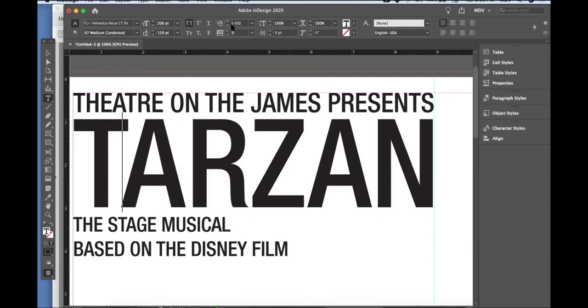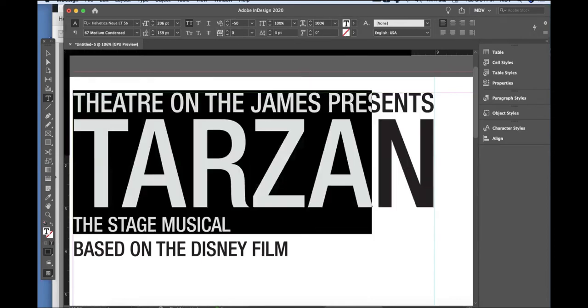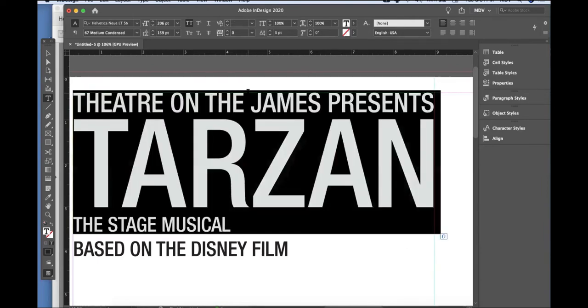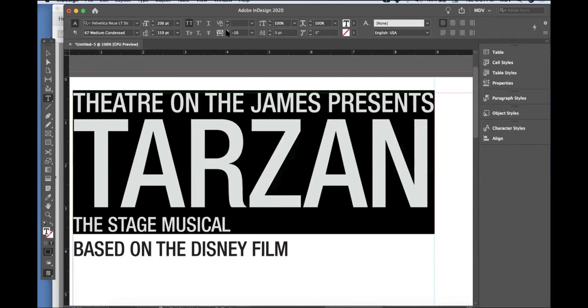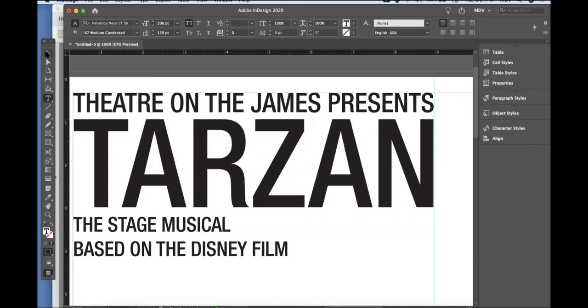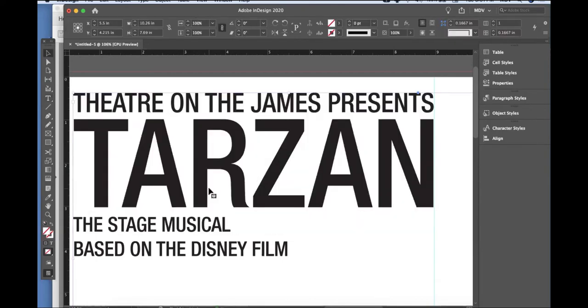Because these letters are so huge, I'm manually bumping this space using this tool right here, which is the kerning. Kerning is between individual letters. You don't have to highlight anything. So rather than grabbing this whole line of text, Tarzan, and adjusting the tracking on it, I'm individually adjusting the letters, partly because they're so big. When they're that large, you really have to take hold of it.